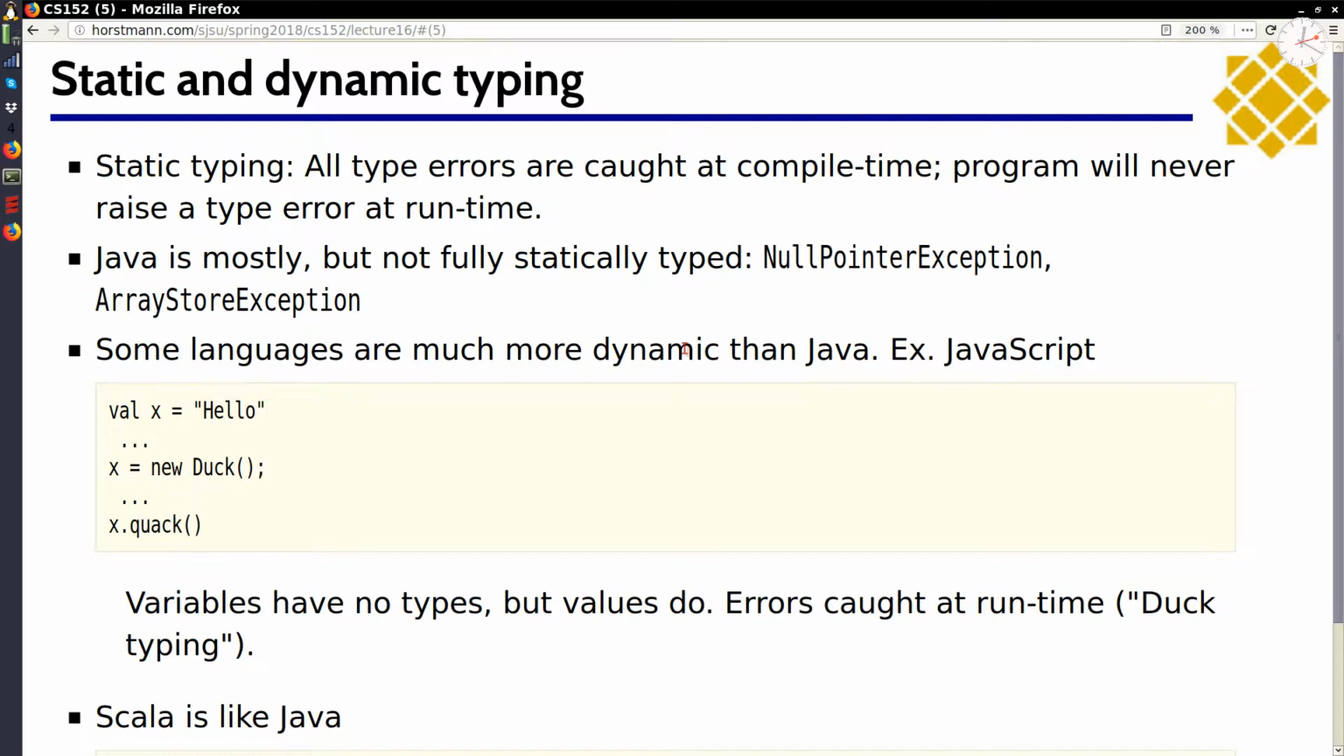Now, the other dynamic that you have with types is what's called static versus dynamic typing. So static typing says that every type error is caught at compile time. A statically typed programming language will never produce a type error at runtime. There are such languages, but you have not seen one. Java comes fairly close. Java will find most, but not all, type errors at compile time.